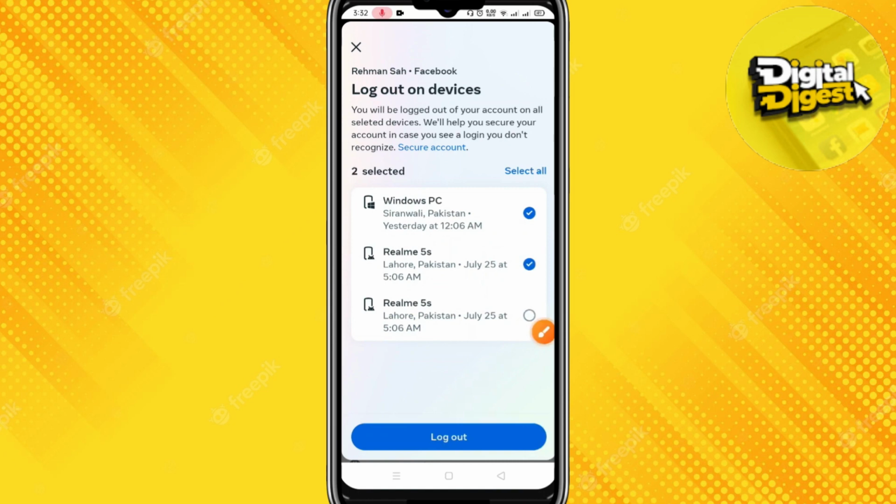So yeah, that is how you'll be able to see the logged in devices on Facebook.